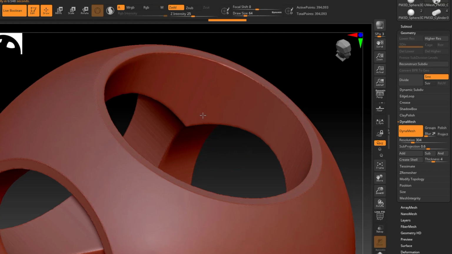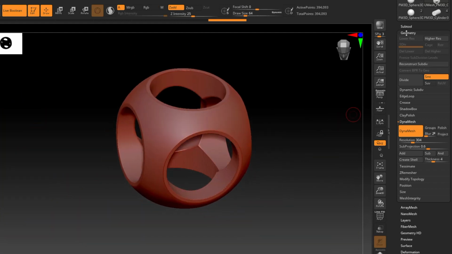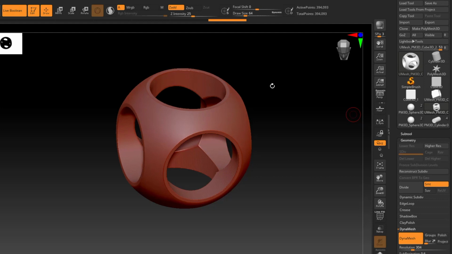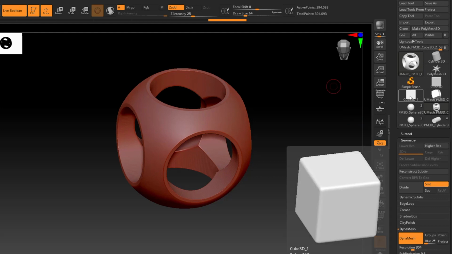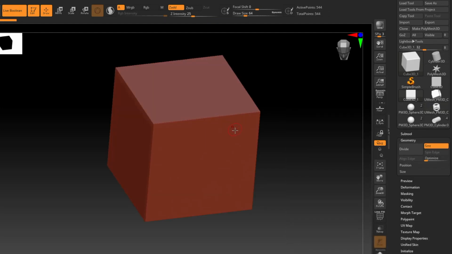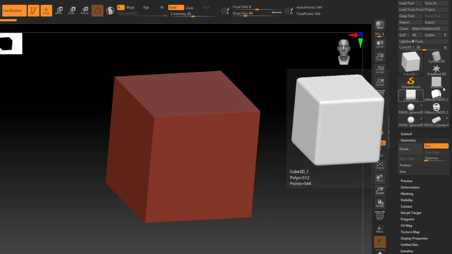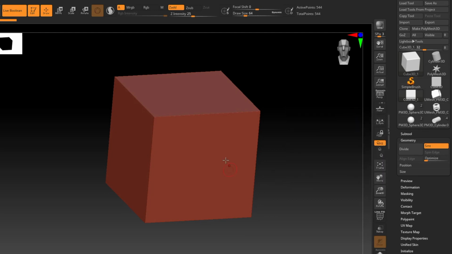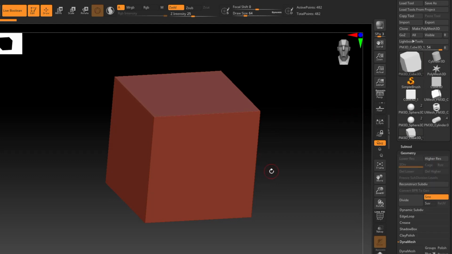Okay, so the next thing I want to show you is there's a way to do some simple Booleans actually using Dynamesh. So I'm going to bring my cube back out. The cube is already in here, so I'm going to go ahead and just click that, bring that back into our scene. I'm going to make it a Polymesh 3D.